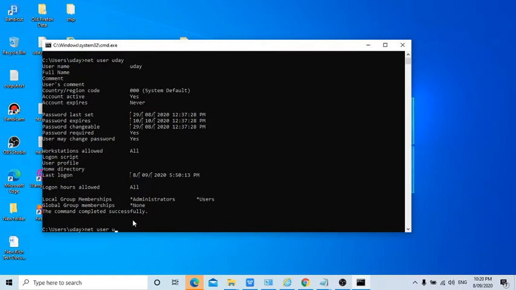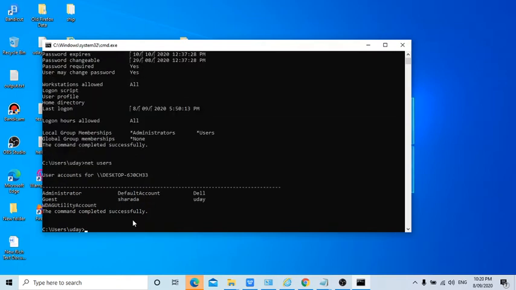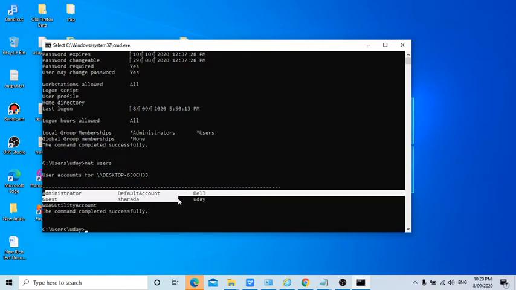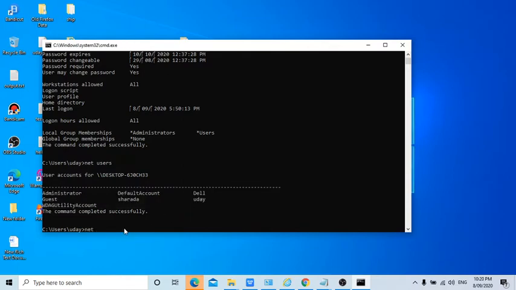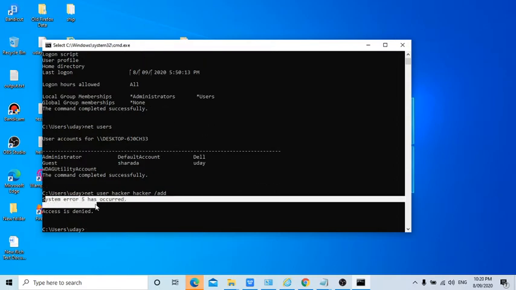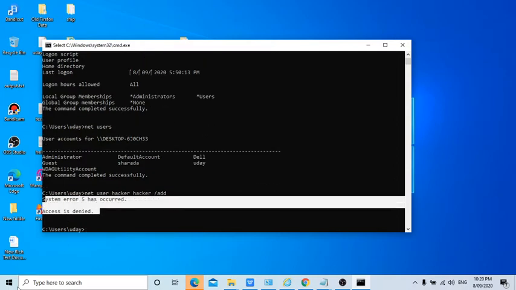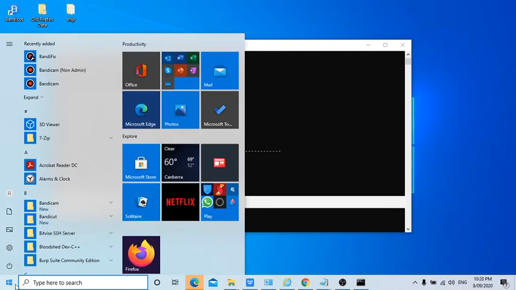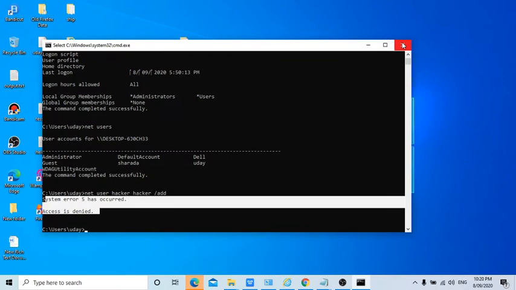Now we'll also try to create one more user, guys. I'll try to create a user as hacker. So net user hacker, and I'll try to create a password as hacker itself, and add it here. But I think I'll be getting an error, access denied, because though I have the admin rights, I did not run the command as an administrator user.